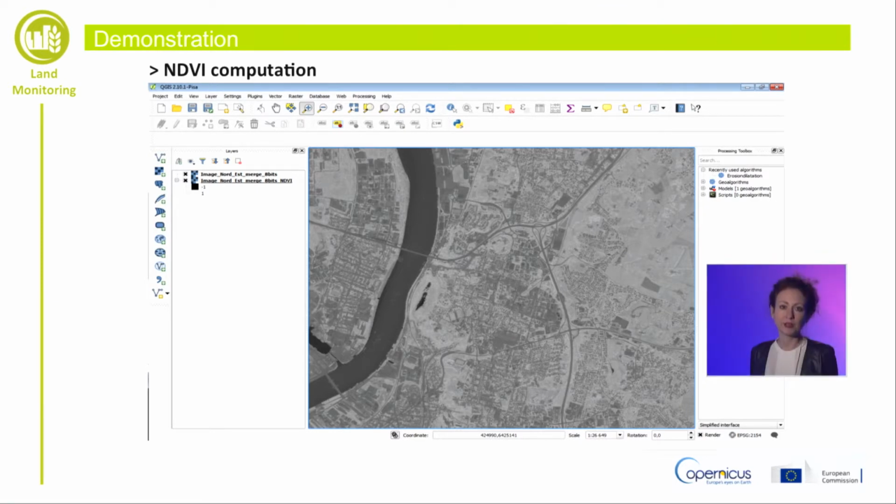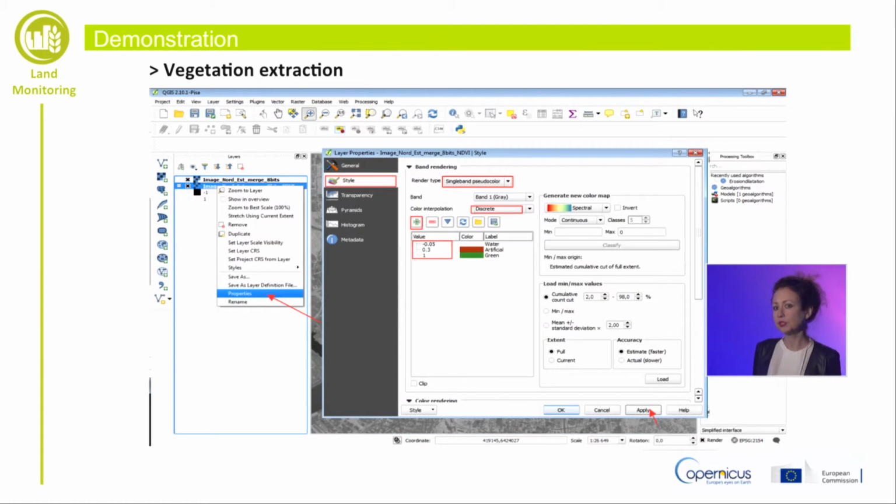The NDVI values are black with low values for water, in general negative values of NDVI, and white with high values close to 1 for vegetation. To see it clearly, we will use a new style for the NDVI layer. Right-click on the NDVI layer, go to Properties, and then to Style. Select as in the red boxes.